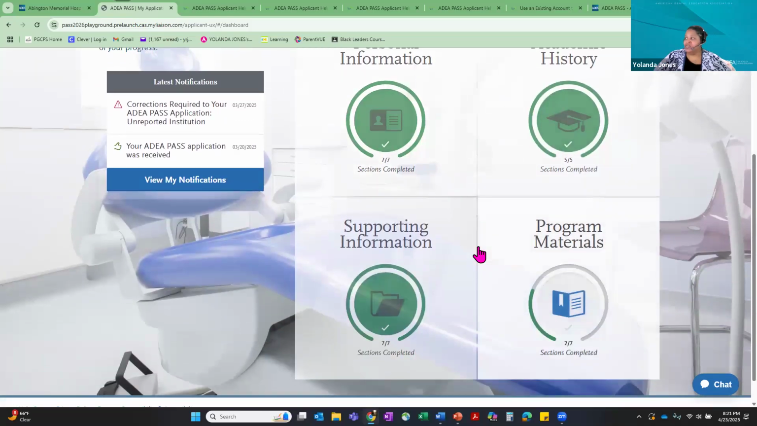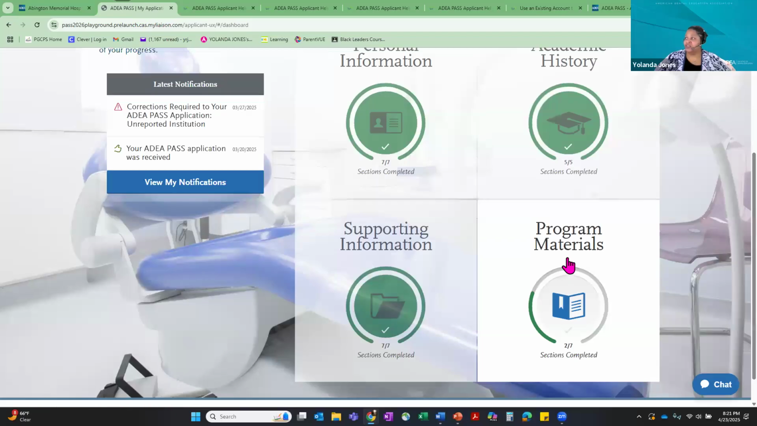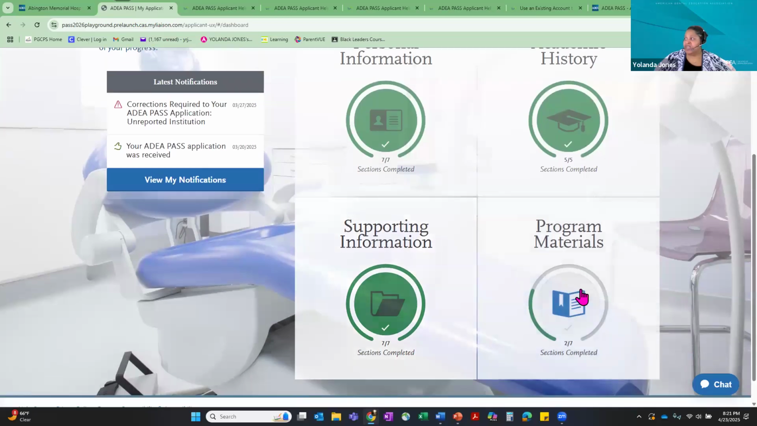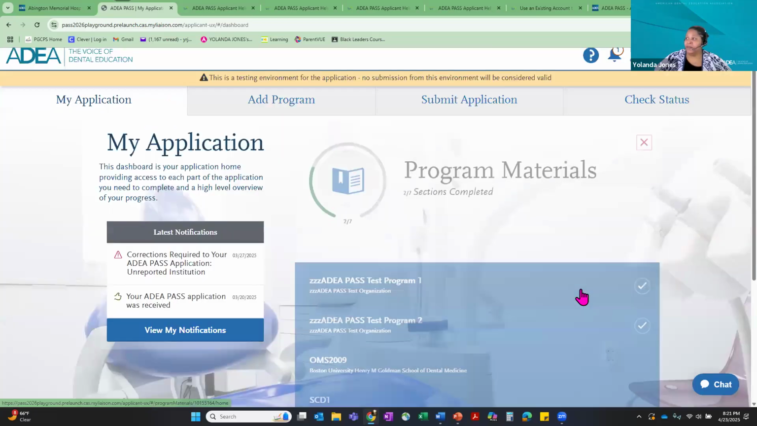And so finally, we're going to get to the program materials section, but just to point out, the personal information, the academic history, and the supporting information, we consider the core application. So everything in all three of those sections will go to every program that you are applying to. It is not specific to any one or another. And so finally, we're going to talk about the program materials.